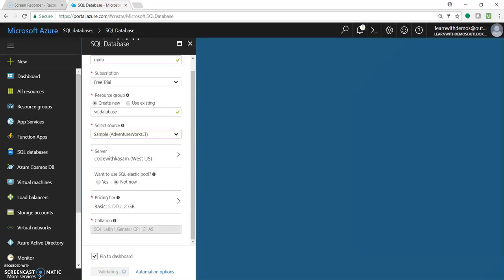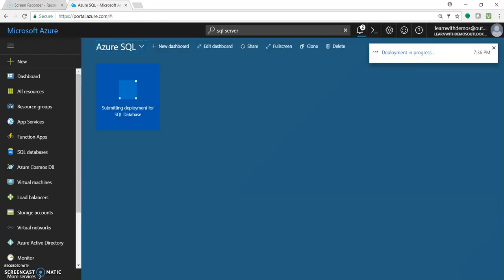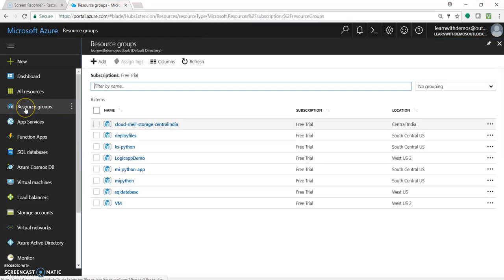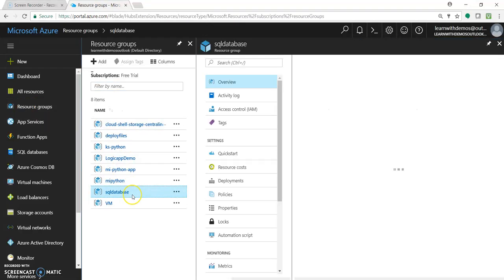It will take a few minutes to spin up. It will first create a server and then it will create a database in it. We can track this always. It's always recommended to pin the resource to the dashboard so that we can track the deployment status, and we can also manage our resources very well. Having it on the dashboard, we can add many things, but that is not a part of this video right now. So let's go to the resource group where we created this SQL database.